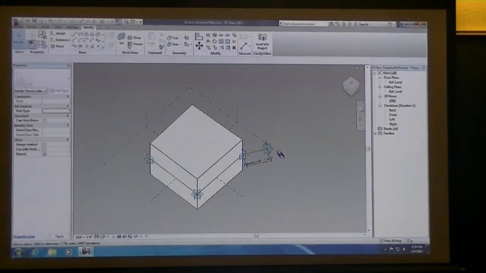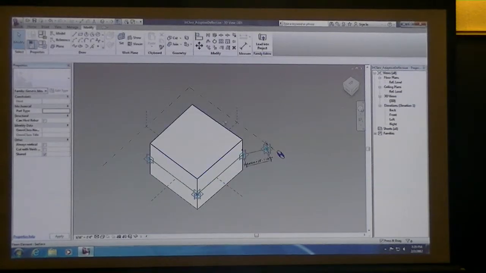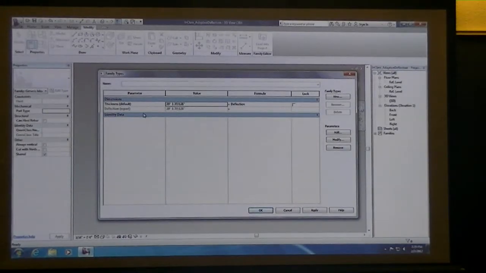We can save that. And then we're going to load that into... I'm getting an error. Me too. What's your error? It says a reporting parameter can be used in a formula only if its dimension references are all to host elements in a family. So that error is one that we'll probably get often. How many of you got that error? Okay, half the class.